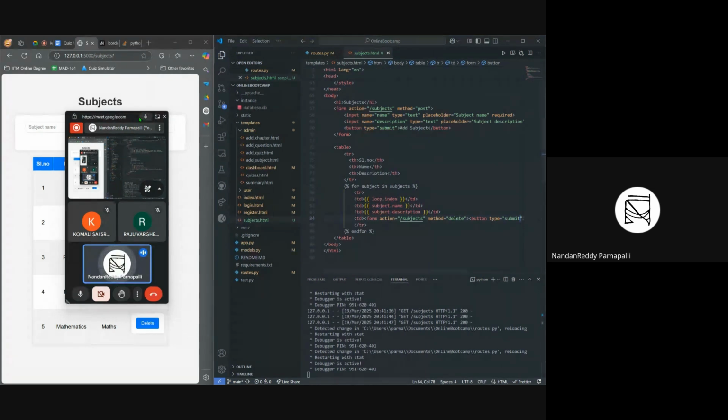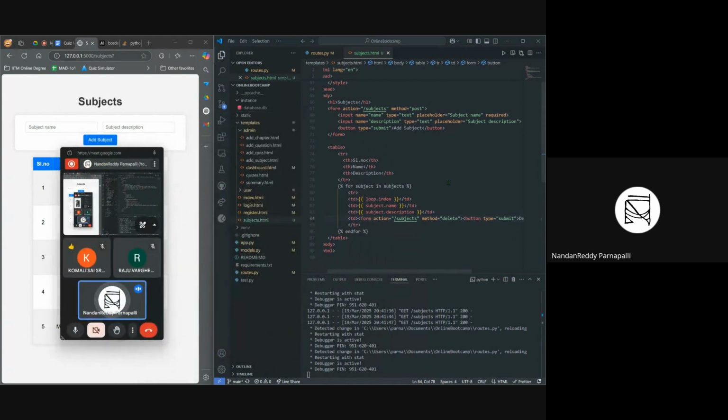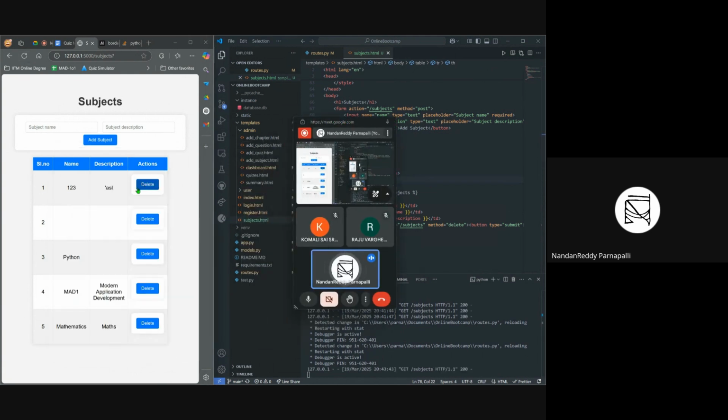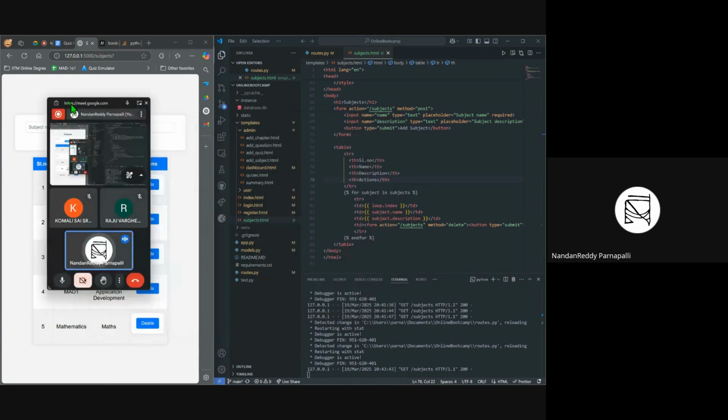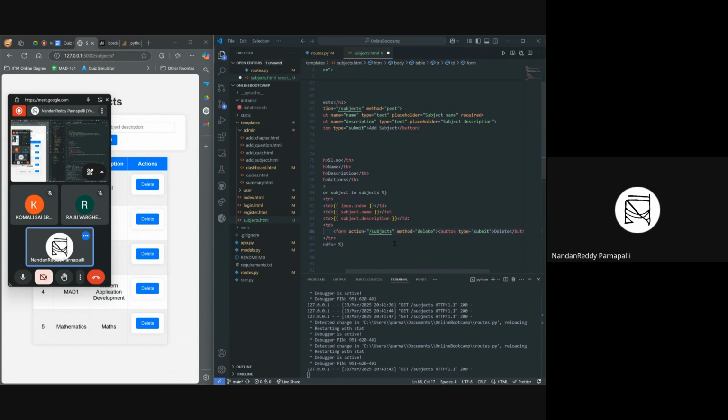So here we are adding a new button, right? That is the delete button in this new column. Here I will put the new column's name as actions. If I refresh, here you can see the name actions, and we have delete. Let's also add an edit button, but before that I want to show the delete, so that's why it is there. The form action is slash subjects, method is delete, so delete is not working. So let's use post only.